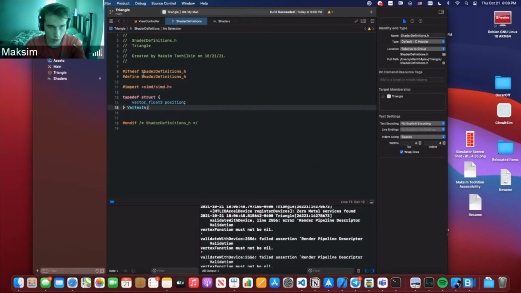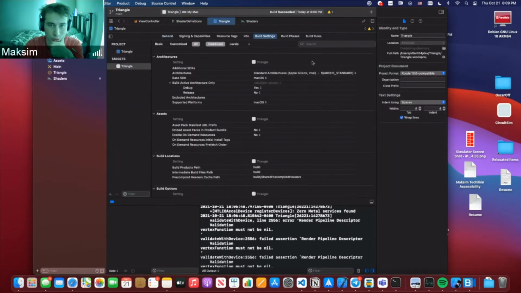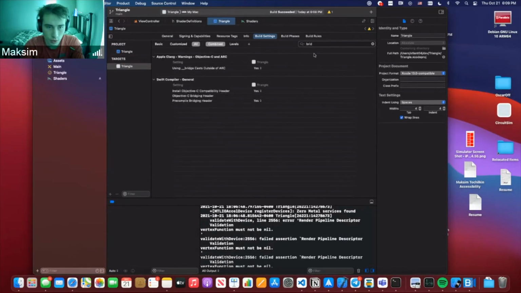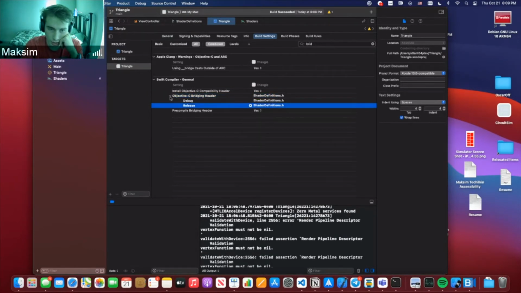So what this header file lets us do is, if we go to our project build settings and search for bridging header, so if we specify this bridging header, this is going to bridge between C++ or Objective-C for that matter and Swift.